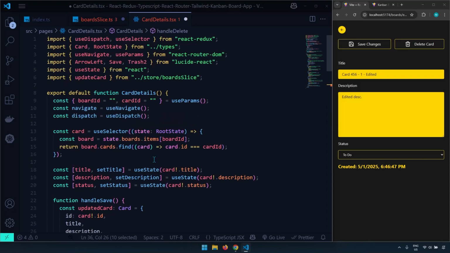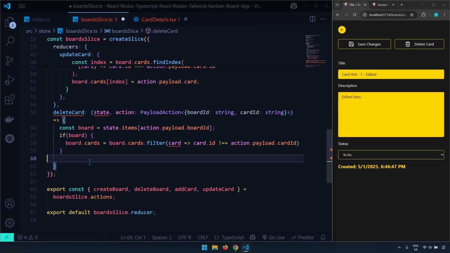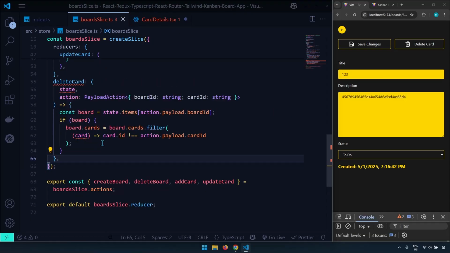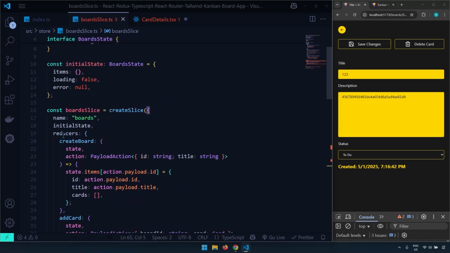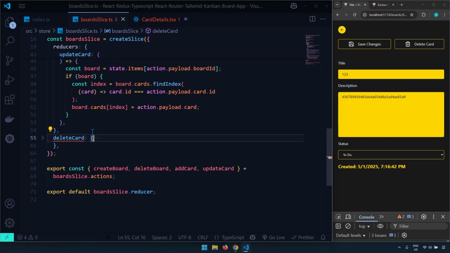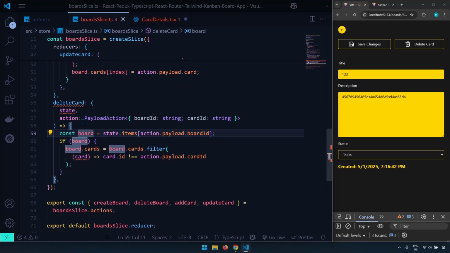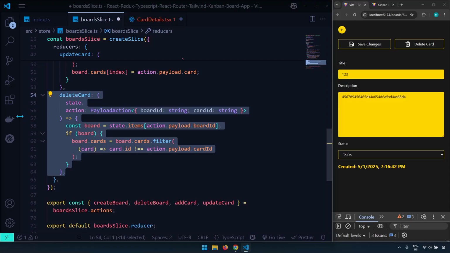Well, we are not importing it, so for now this delete card has nothing to do with this delete card that we have created here. I think the issue is that we've actually gotten out of our reducers object. So let me see where this ends. This is our delete card, right? It ends right here. We just need to go one step up, and there we go.